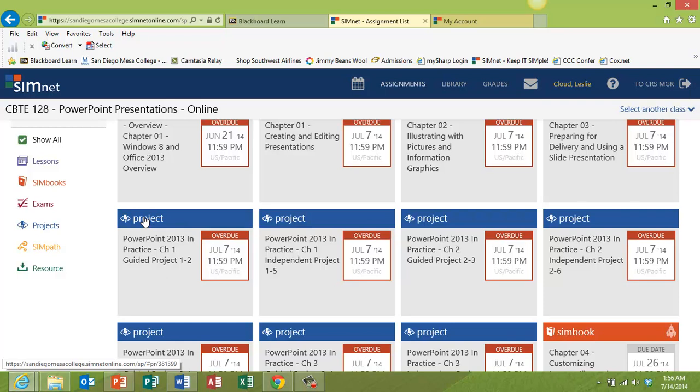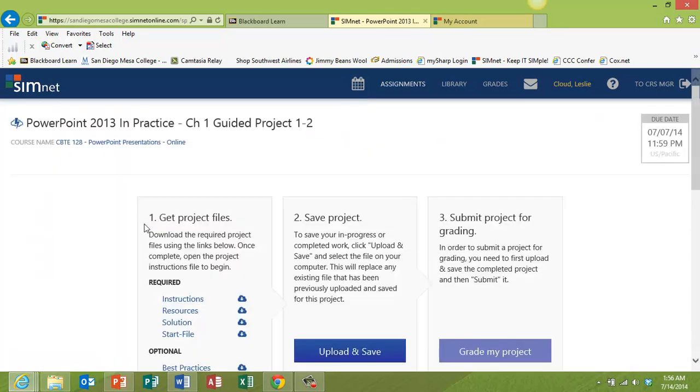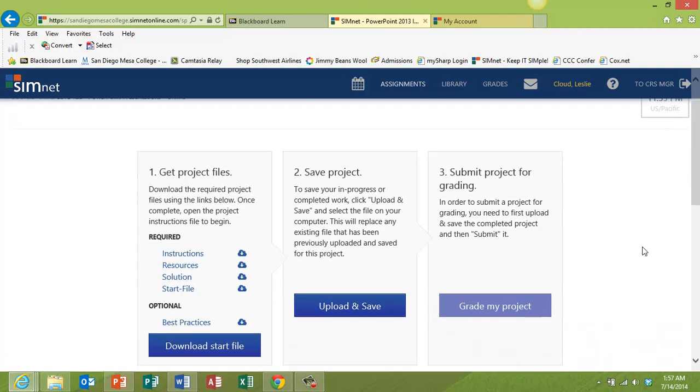When I want to get started on my project, I'll go ahead and click this link, and you can see that there are 3 different steps to working on a project, and I do have some information listed in your course website for specific information. But the first thing that you want to do is get your project files, and you will see that you need to download your instruction file, your start file, and if there are any other additional files that you're going to need for this exercise, you would find them in the resources file.